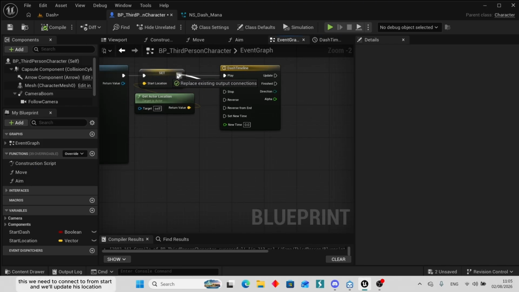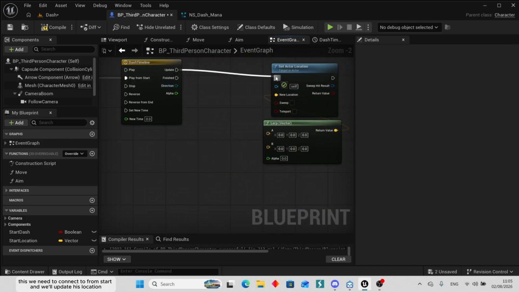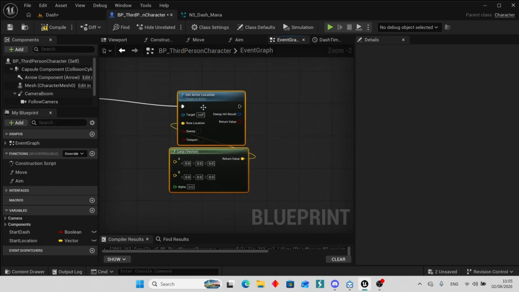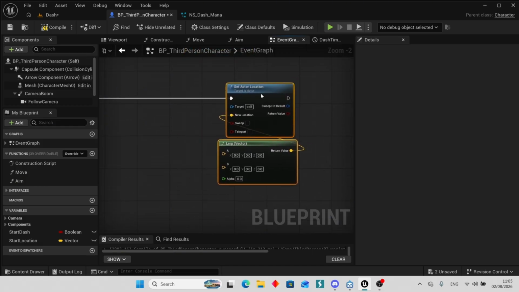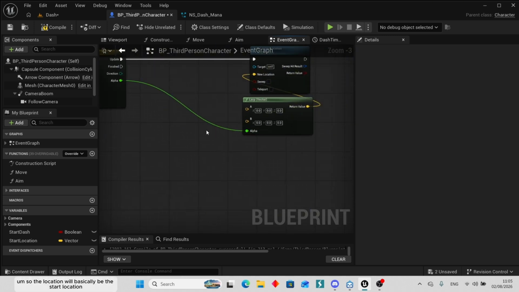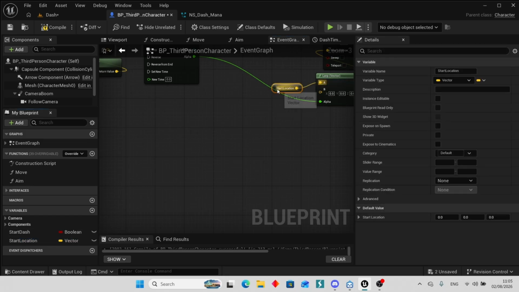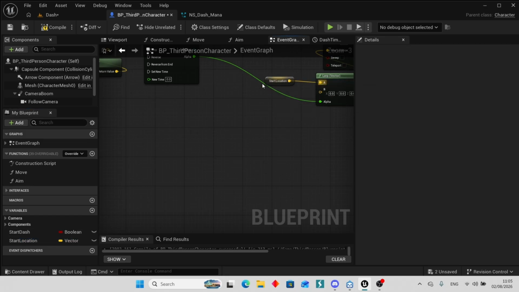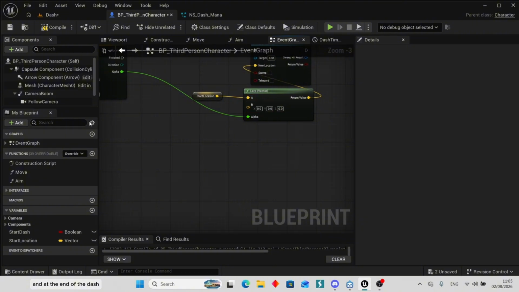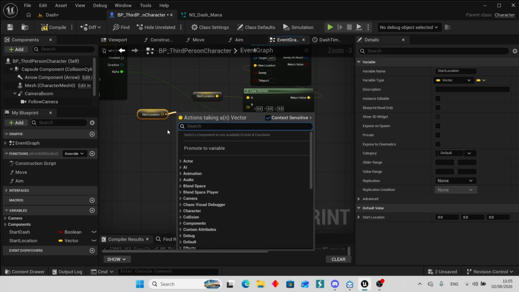This we need to connect to from start, and we'll update his location. And we'll connect the alpha here. So the location will basically be the start location, and at the end of the dash we'll want the player's location to now be the start location plus.